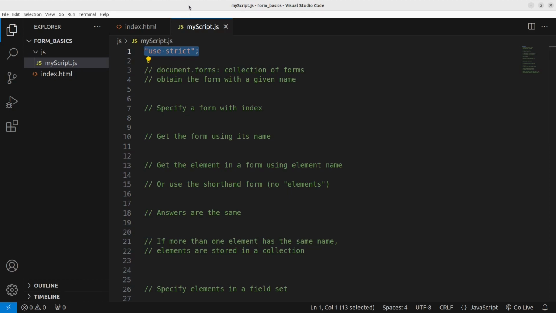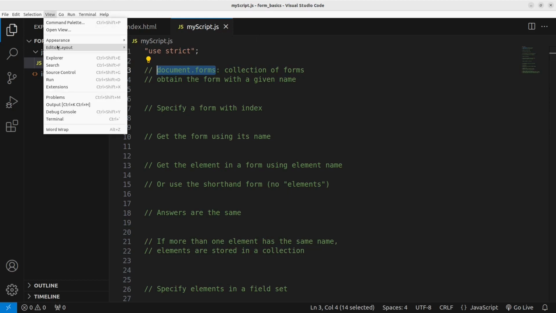And then let's start our topic for today about the forms. So JavaScript has a way to store the forms in a collection. The notation is document.forms, okay? So we can obtain the form with a given name from this collection. So how can we do so? Let us see the example now.